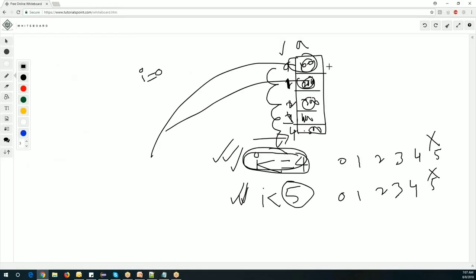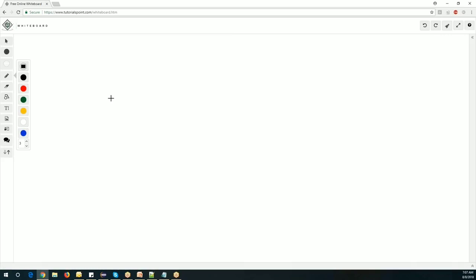So what is the difference between two-dimensional and single-dimensional? In the single-dimensional, we have only one dimension, which means we have only one row. So we can store only a few elements. But in case of a two-dimensional array, we have rows and columns both.